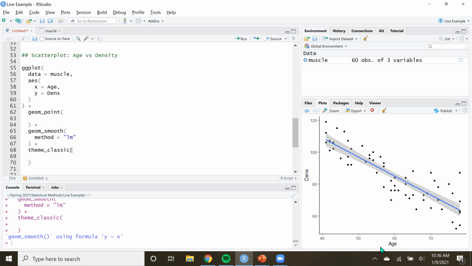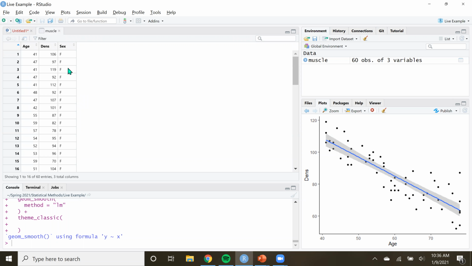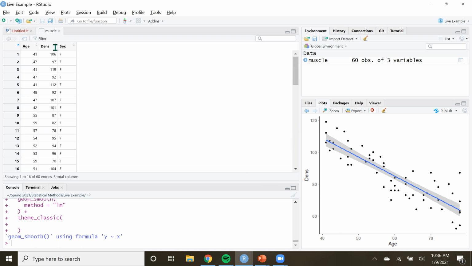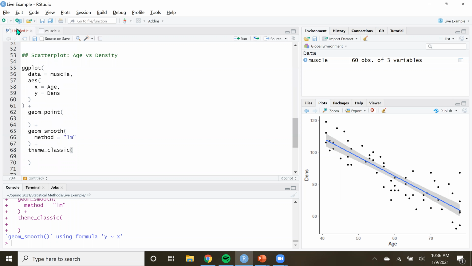Because right now we're just saying, okay, we know the relationship between age and density, but we are not differentiating between males and females. The scientists collected data for males and females, but right now we're not plotting that. Is there a difference in the relationship between age and density between males and females, or is it maybe the same? How are we going to plot that? How are we going to do this?